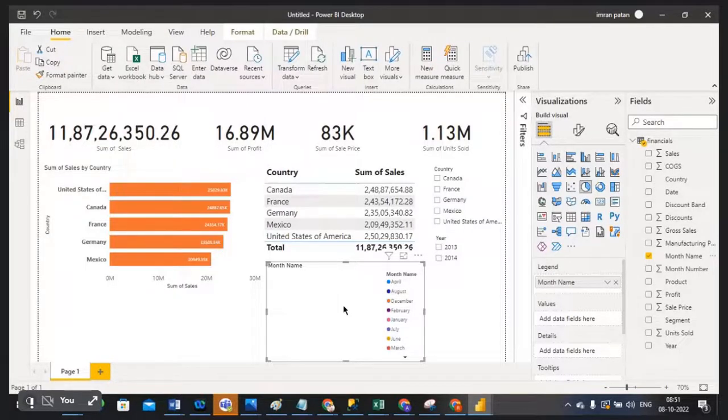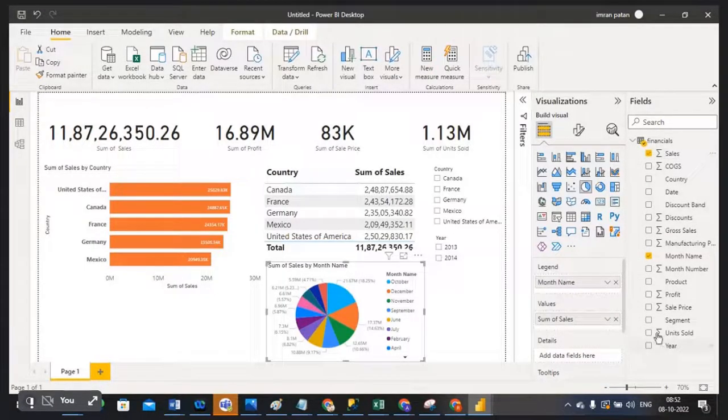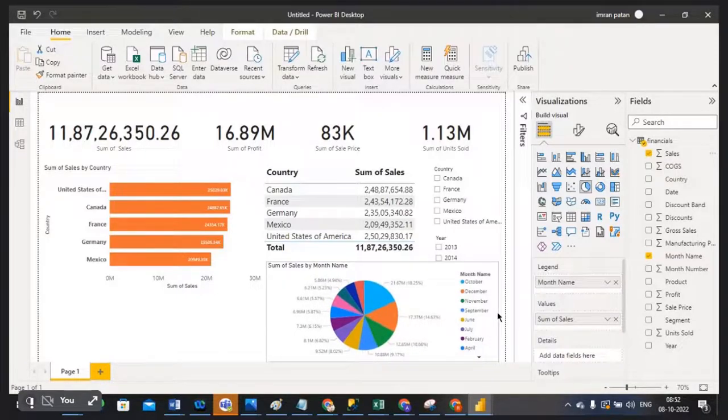If I take the column name in legend, that is what is presented. If I take it in values, it means the aggregation you want to perform. So I'll take sales. Now you can see your chart. In October, this is the sales. In December, this is the sales. So monthly wise sales also.